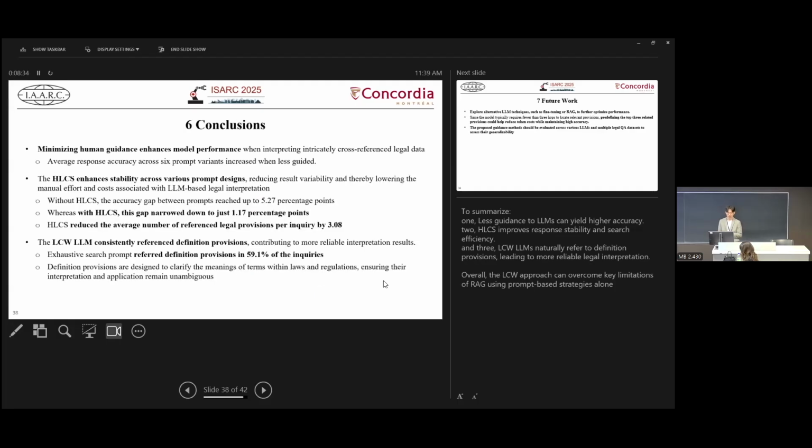So to summarize, 1, less guidance to LLMs can yield higher accuracy. 2, HLCS, high-level community summary, improves response stability and search efficiency. And 3, LCW LLMs naturally refer to definition provisions, leading to more reliable legal interpretation. So overall, the LCW approach can overcome key limitations of RAG using prompt-based strategies alone.